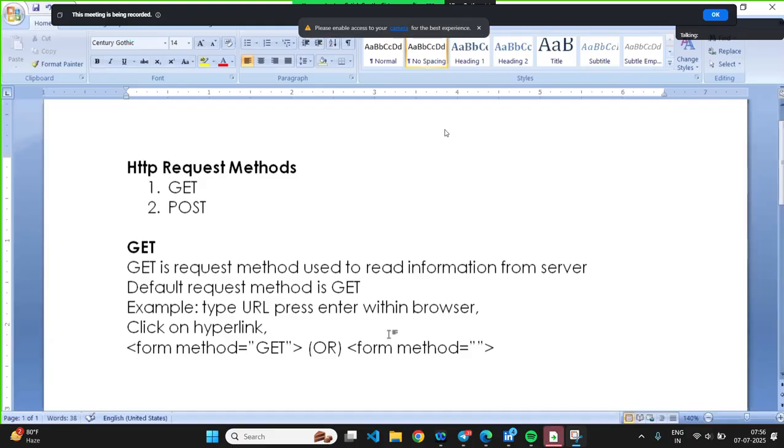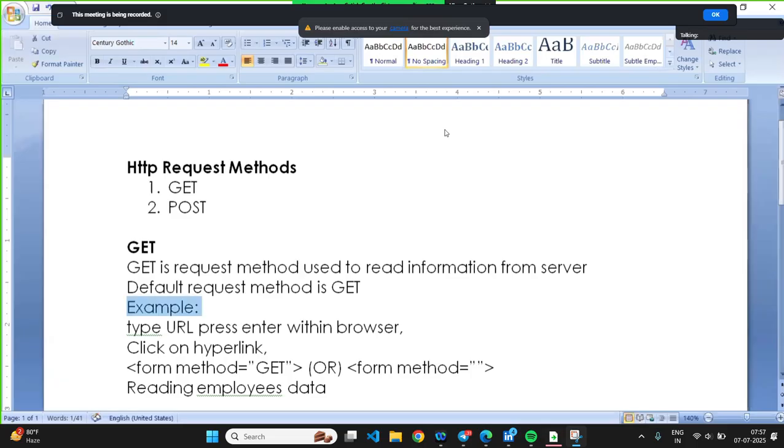But GET is not for writing information, GET is for reading information, right? So the default form method is GET. In the GET method, an example is reading employees data. Reading employees data is called which method here? GET method.